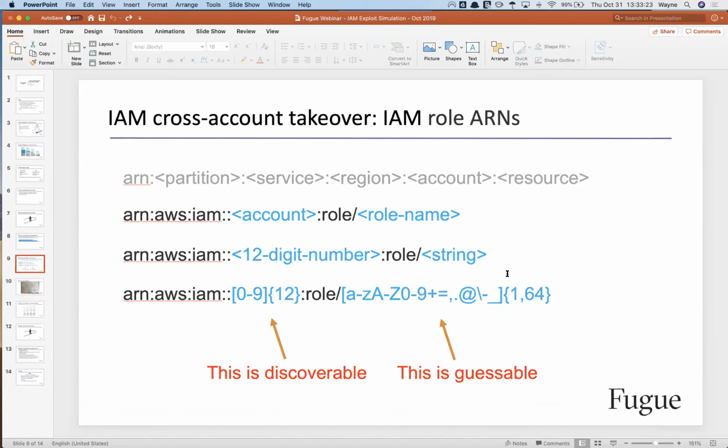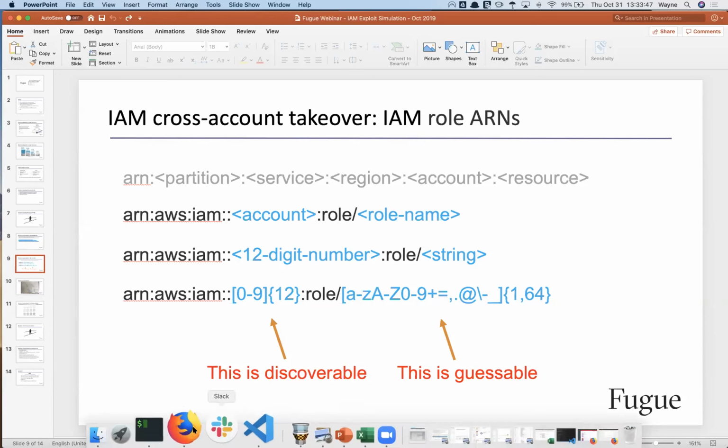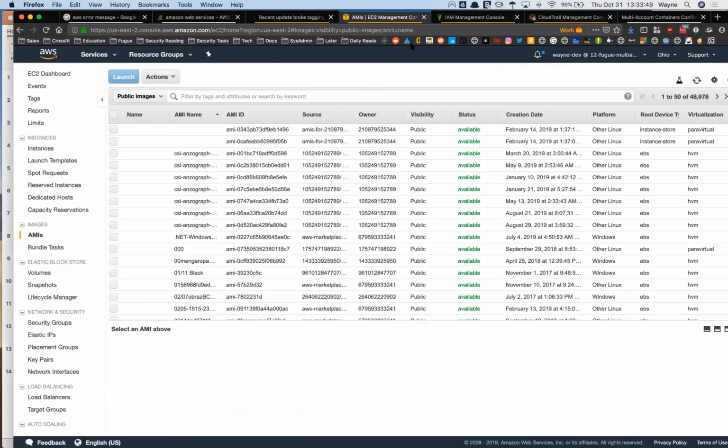So why do I say here this is guessable? The reason this is guessable is because, just like any string with a known length and a known character set, it is vulnerable to a dictionary attack. And so that's what we're actually going to do. Using some discoverability and a dictionary attack, we're going to hop into an account, and we're going to show how we can move laterally through an organization.